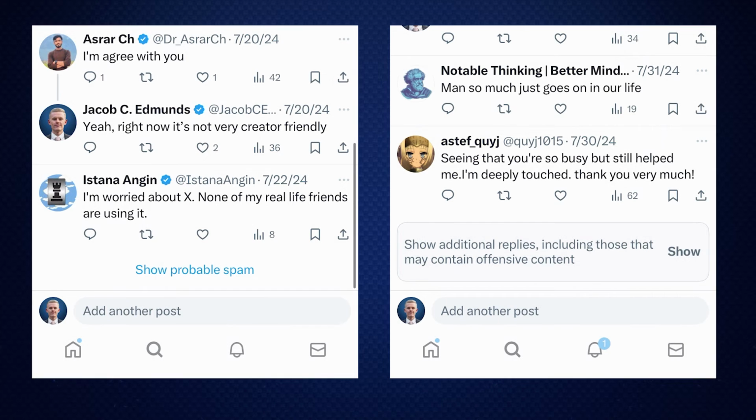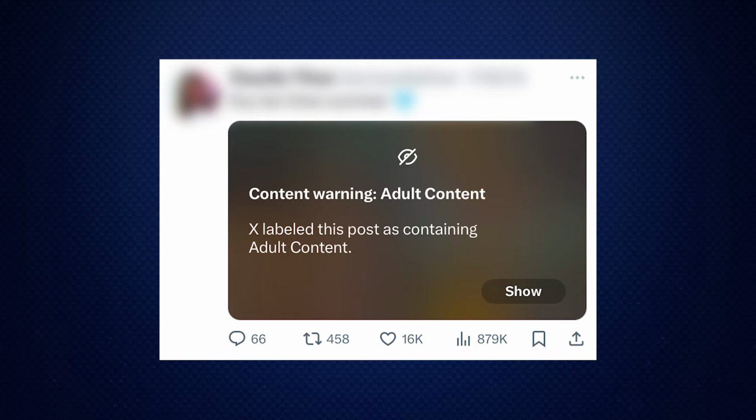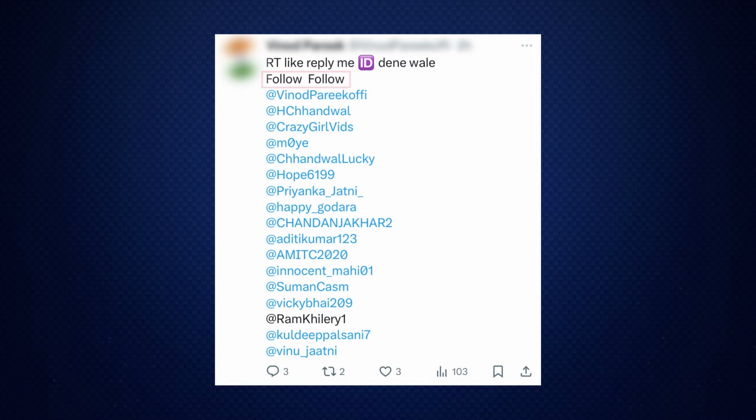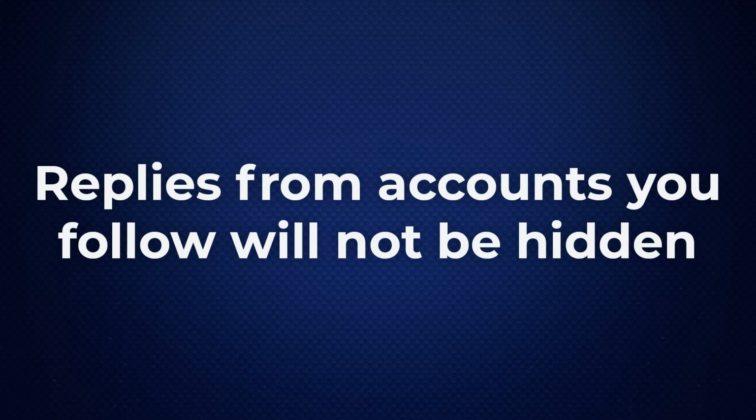Once you have the box unchecked, go through your replies and delete any to accounts in the probable spam or show additional replies section, sensitive content, posts containing words like follow for follow or other platform manipulation, and suspended accounts. Be aware that if you are following an account, their replies will not show up in probable spam, so this might require more digging than just a casual glance.